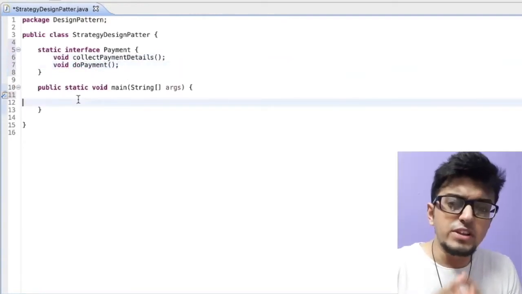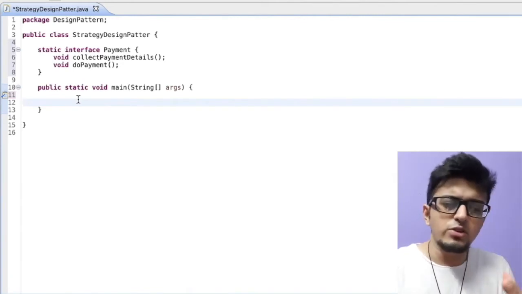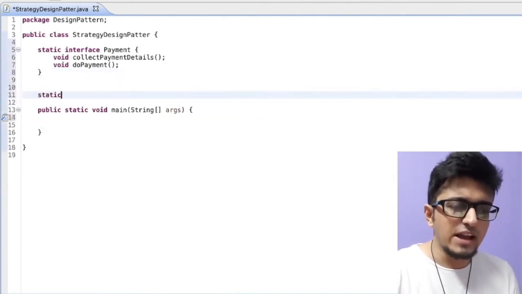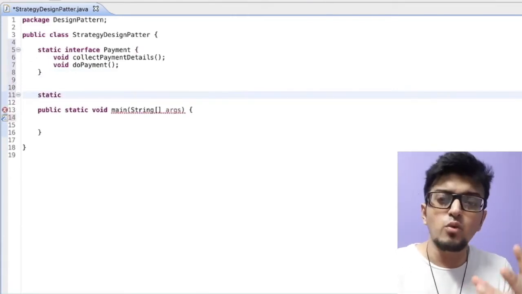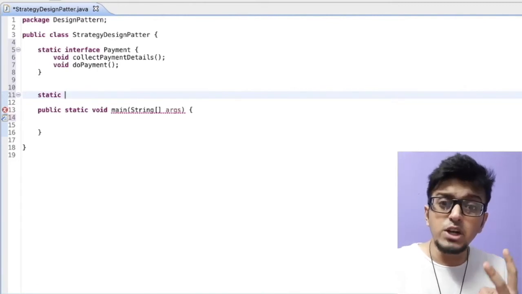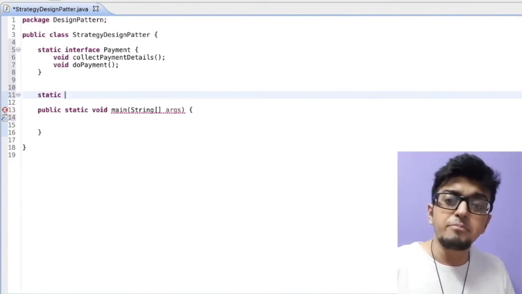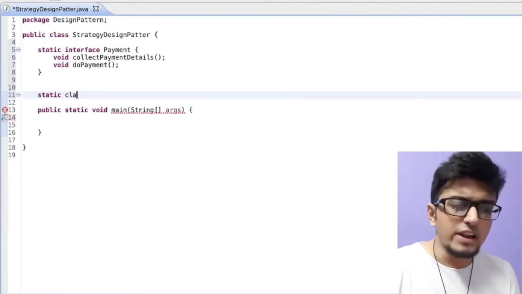Now since we are done with the simple basic concept of the payment, let's place an order into our application. To make an order, I will just make a static class called order, which will have a couple of details. Number one is the order ID, number two is the amount of the order, and number three is the mode of payment by which the user wants to make the payment. So let's create a class called order.